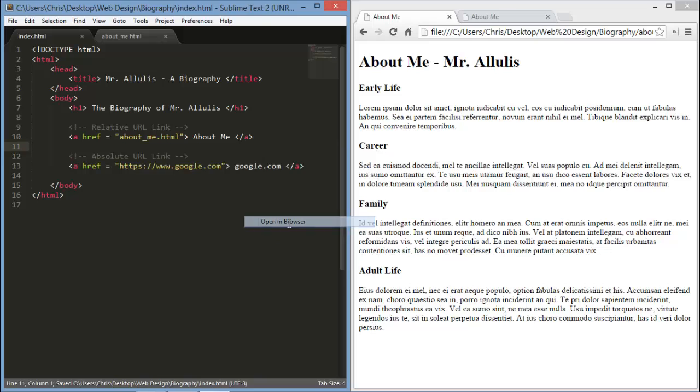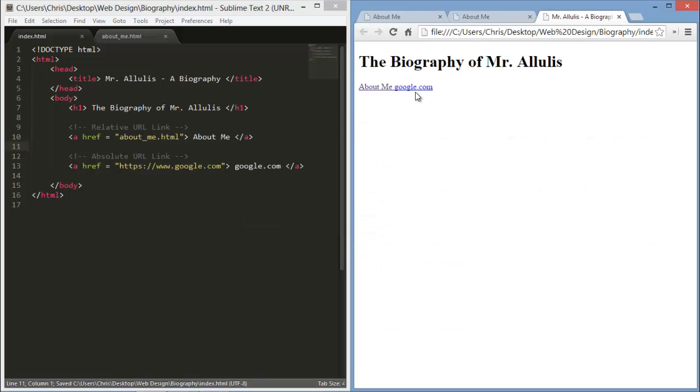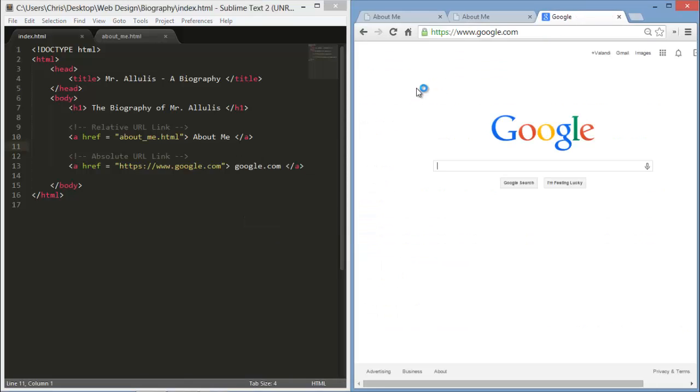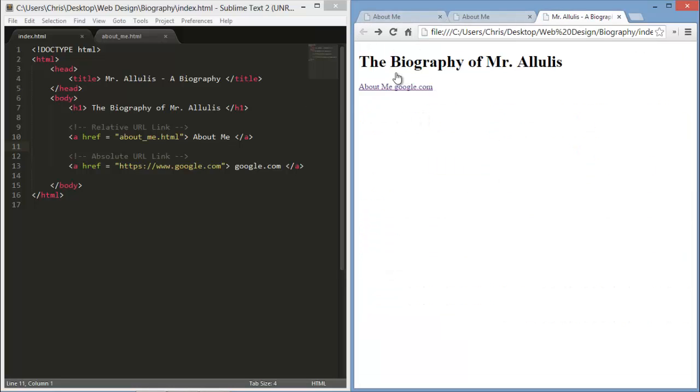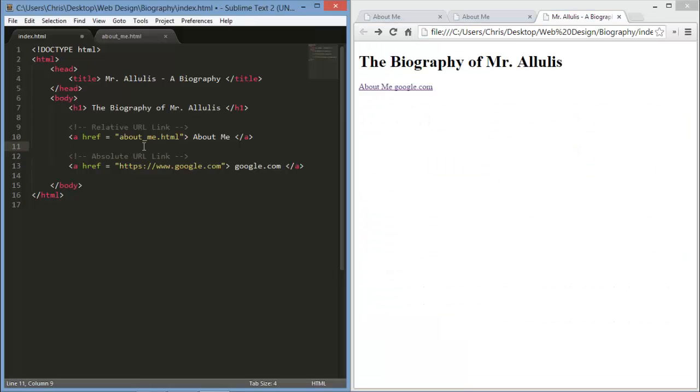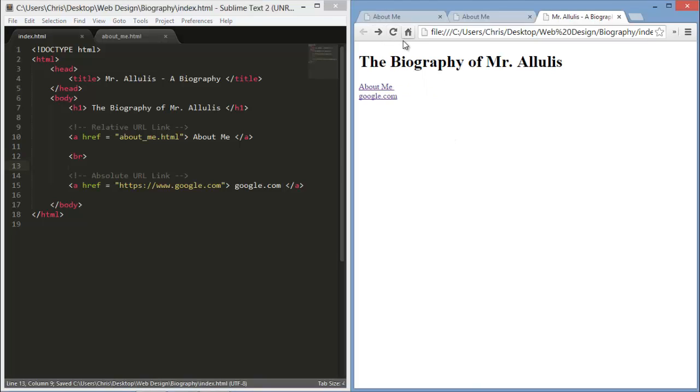We save it, open. Cool. And you'll notice that there's not a space between the links. So we could actually use the break tags for that, or we can put them in separate paragraphs. Either way works. Let's just use a break tag. That's one separate line. Cool.